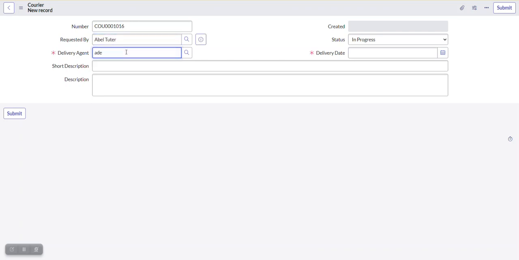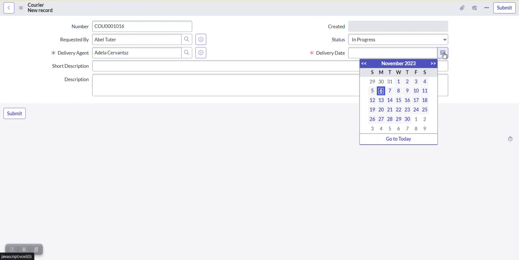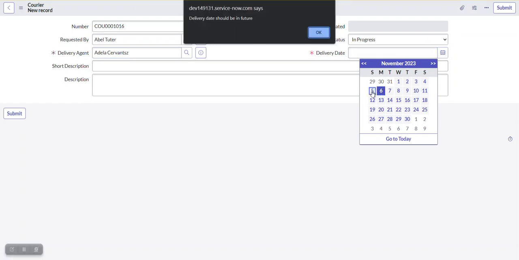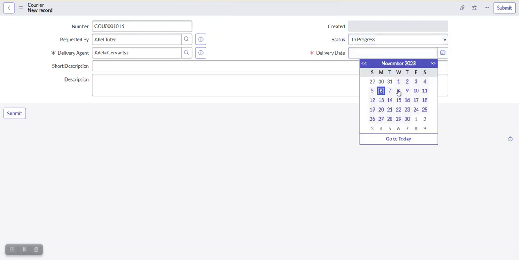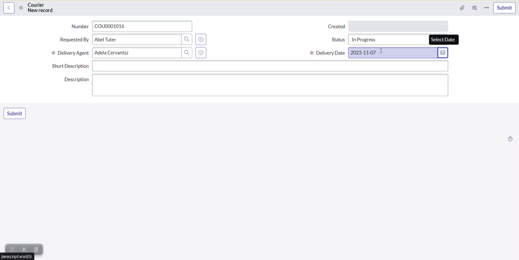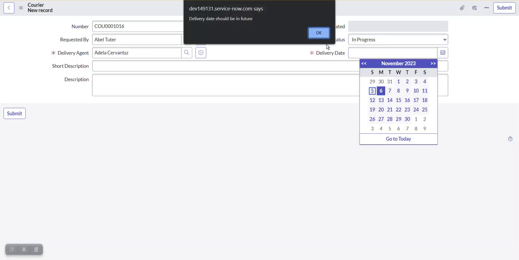When we select a date less than 6, today is 6, so less than that, the alert will be shown. Delivery date should be in future, which we have in the client script. Once we click the OK button, the value of the date field will be cleared. So it should always be in the future. The future date will be allowed, but not the past date. This way you can validate the date field using an onChange client script. There are some more scenarios yet to come, so we'll watch them in the upcoming videos.